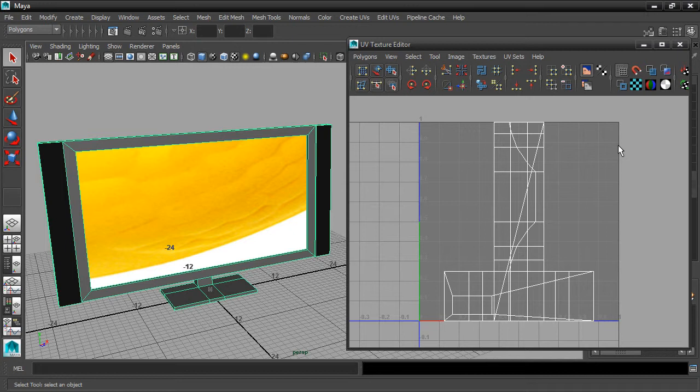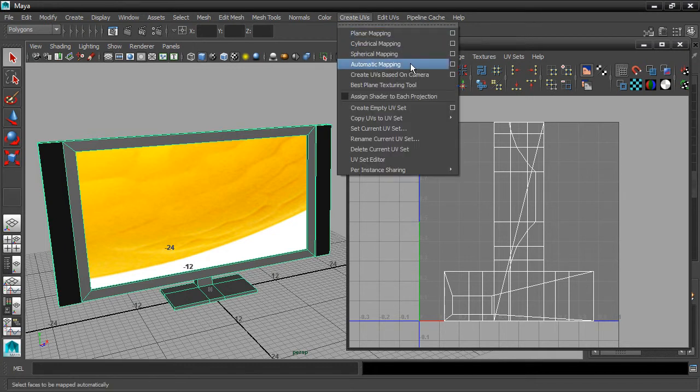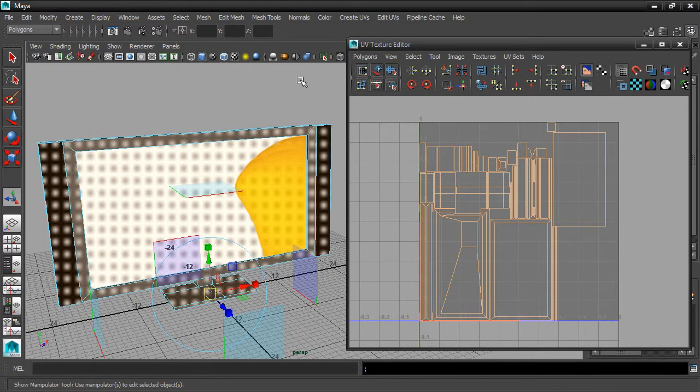We need to actually chop this up into flat pieces in a sort of decal sheet. With the object selected, go into Create UVs, Automatic Mapping. There are some options for that, but I'm going to leave them alone. I'm just going to take what I get here. You can see that automatic mapping has cut all the pieces up into sections.